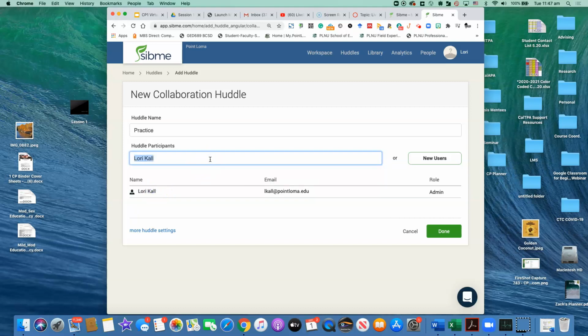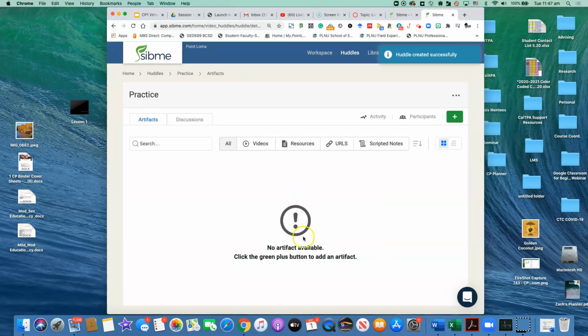I can't put my name on here, so I'm not going to put anybody here. You guys will get notified, or they'll put your name in there if you're not there, but you should be. So then they're going to click done. This isn't going to let me do it probably because, right, no artifacts. Okay, so this is what it's going to look like actually.